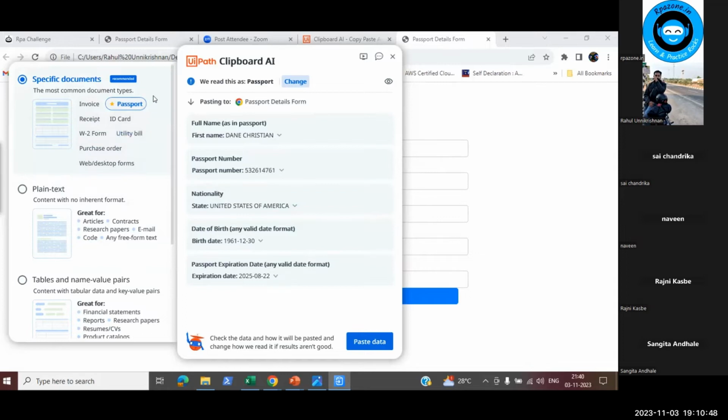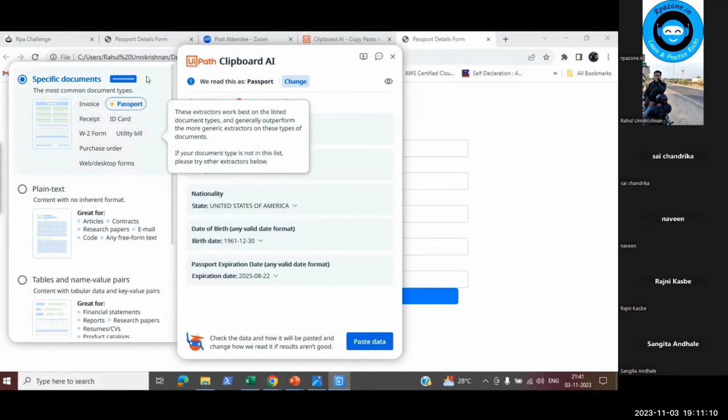If I select some particular model and click on paste data, it will keep it in memory, and going forward, whatever source we select, the same kind of passport or something, it will identify it as a passport and automatically fetch the data. We don't need to train all these things again and again. It will automatically identify and extract the data from the source application.